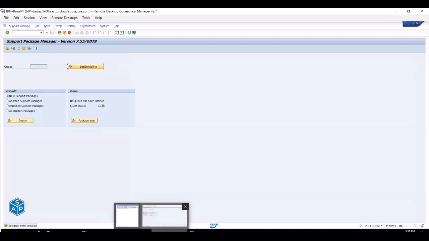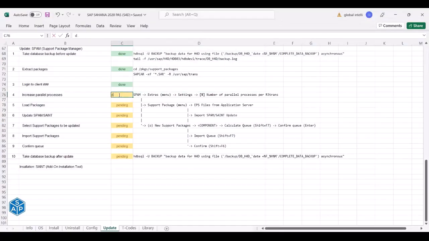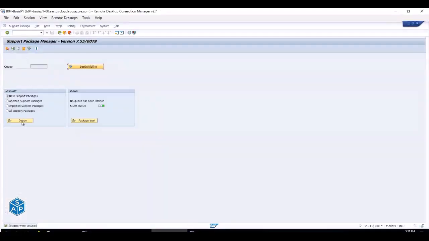Now you can start the upgrade. So first I will upgrade STPI. Load packages: we have already done this from the APS inbox. We have already imported SPAM and SAINT. We have updated the SPAM and SAINT package. New support packages: we have clicked on confirm. Now you have to confirm the queue. Go inside this one, new support packages.